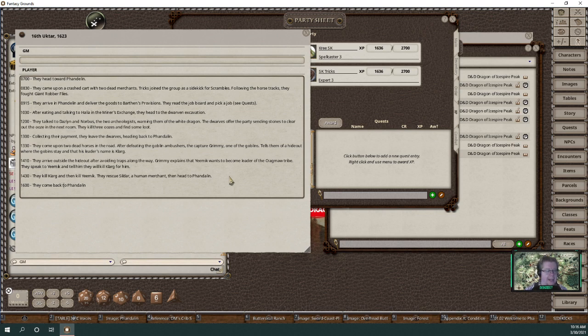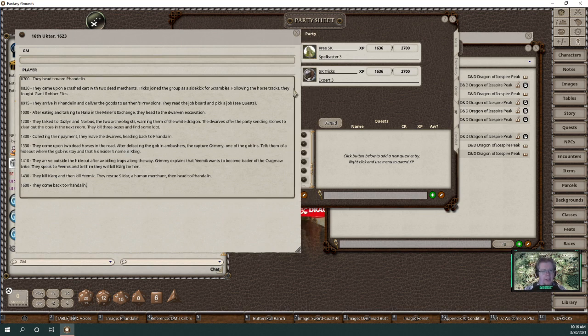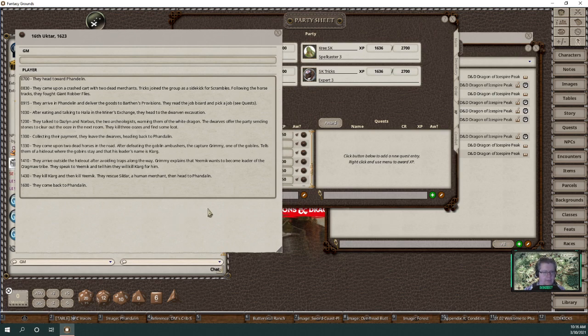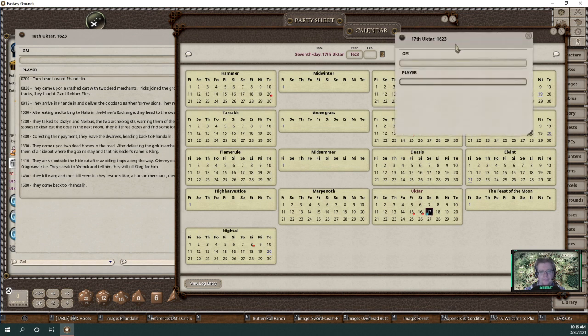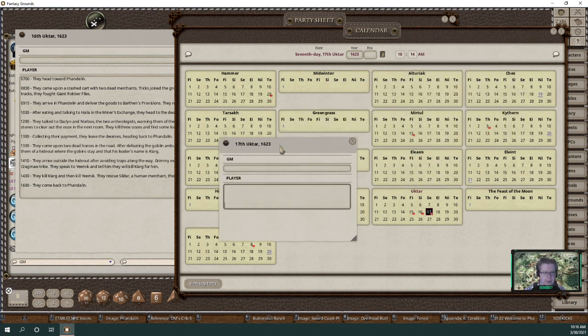So they had left and then they came back to Phandalin. All right, so that gives me an idea. I'm not going to do a whole lot of these because it would be very boring streaming, but I wanted to at least get a couple. Go to my calendar. This is the 16th. They spend the night in Phandalin, so now the 17th. I'm just going to put a couple basic notes in here and I'll come back later to fill this in.